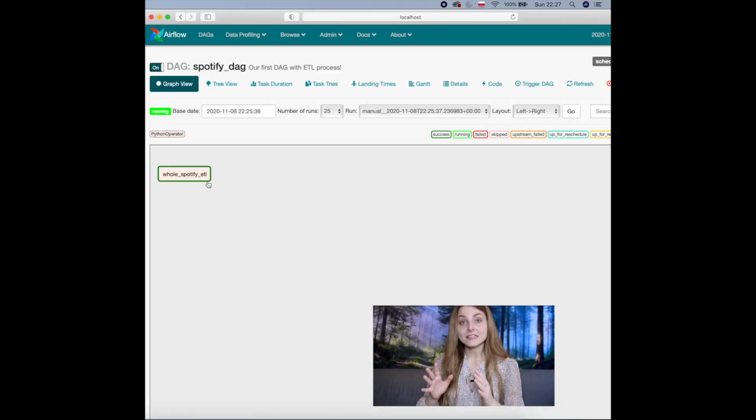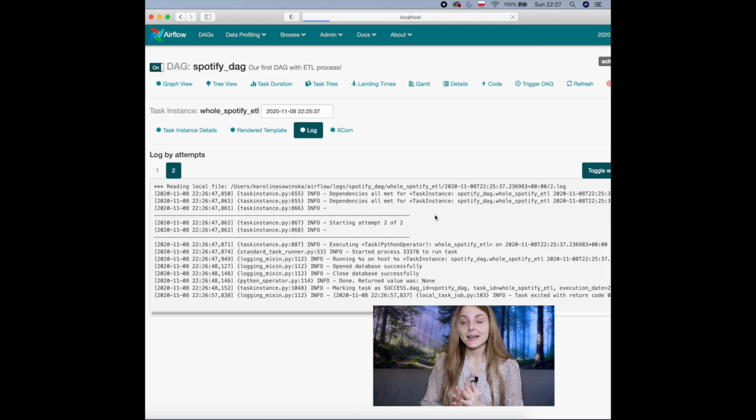Hooray! Dark green border again! Success! Let's see the logs again. As you can see, our ETL code executed. Now, that is all great, but how can we know whether the data got downloaded? Did that even work? So let's head to DBeaver to inspect our database.